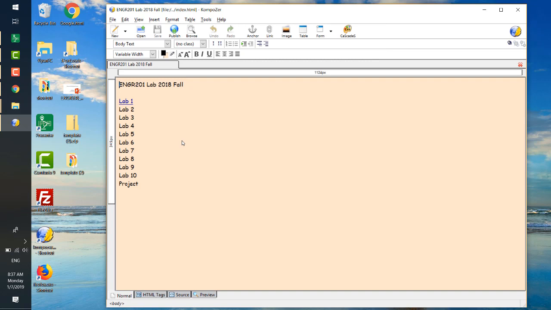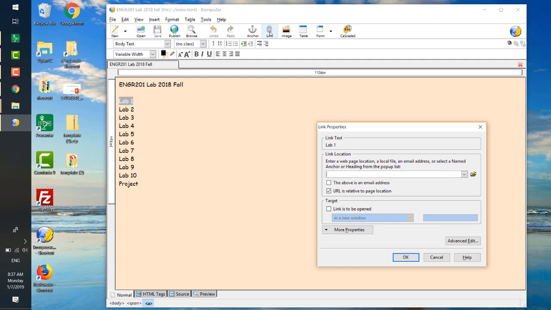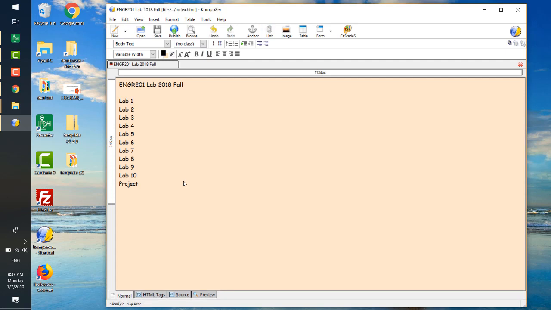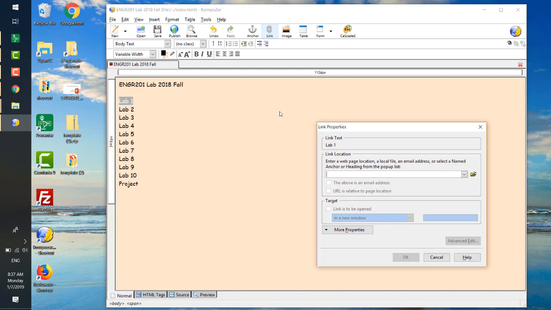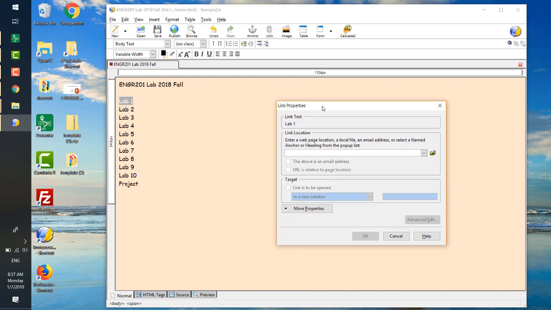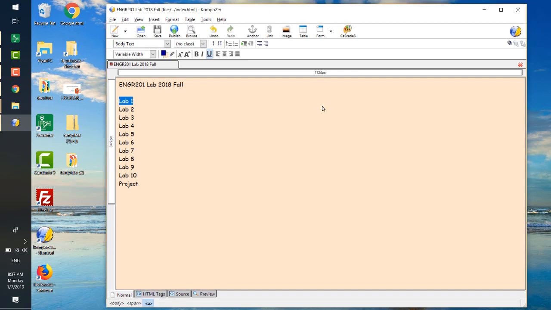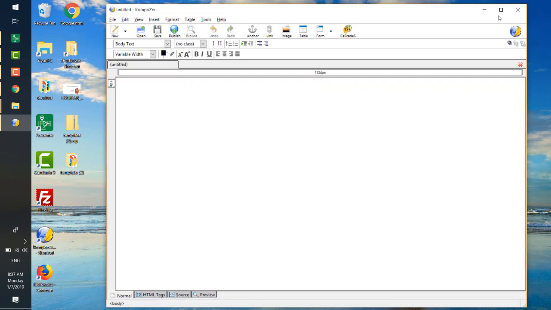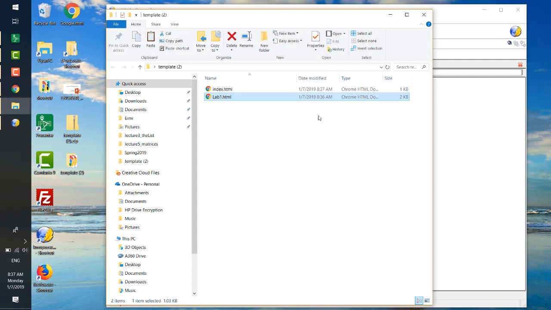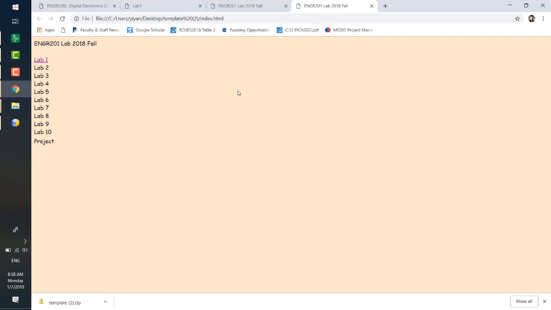So open your homepage. Okay, and I highlight. Let me delete it first. Okay, so now I don't have any link on lab 1. So I'm going to highlight lab 1. I'm going to click link, and I want to do lab1.html and press enter and save it. All right, close it and go back to here and open your home page. And you got a link for lab 1.